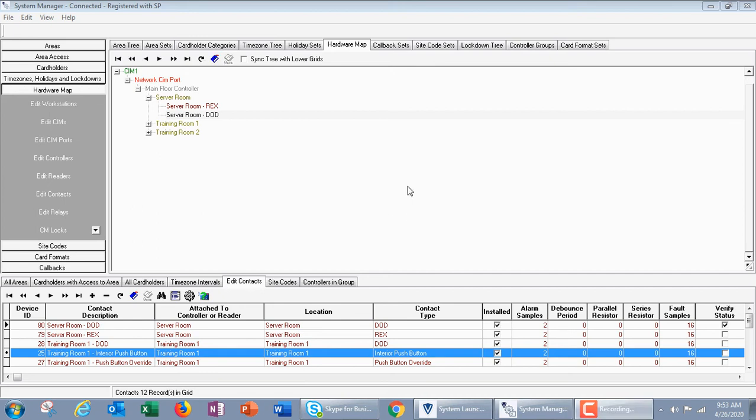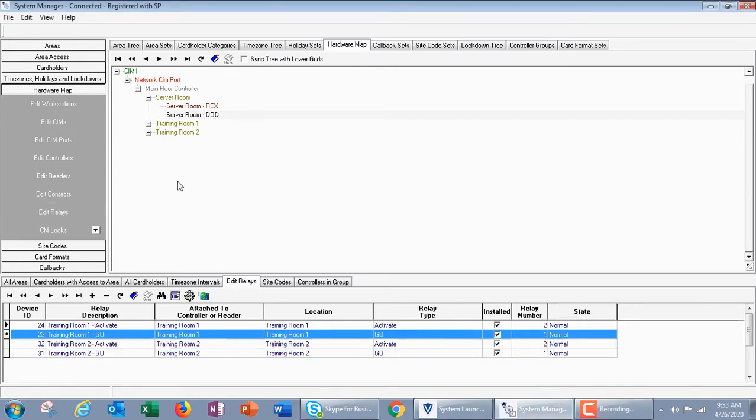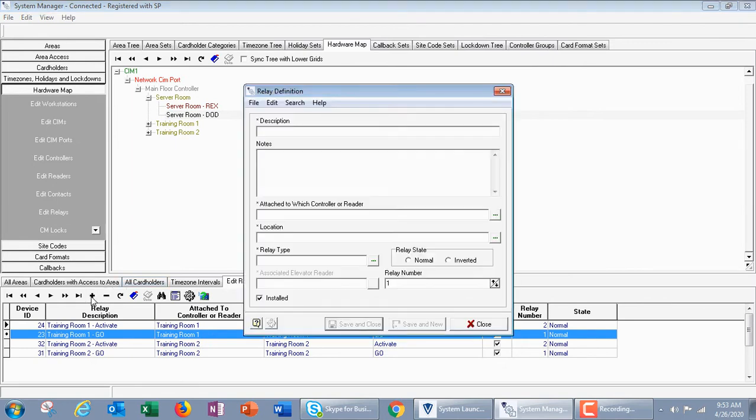So the next step in the class will be programming the relays that we want to define on this reader. I click on my Edit Relays, and I'm going to hit the plus to add my two relays. Now the relays that we're going to define will be the Go relay that unlocks the door and the Activate relay, the bell relay that's going to be on this door.